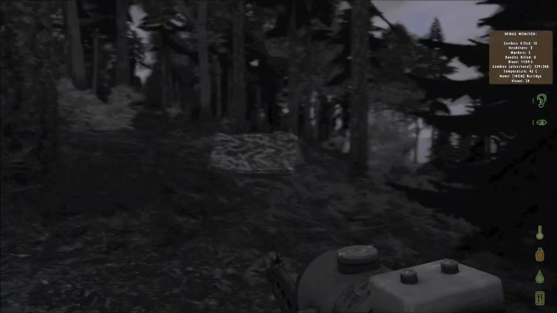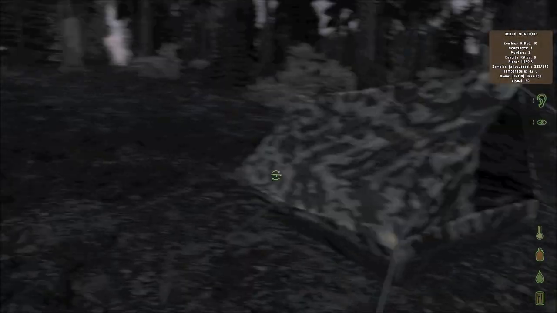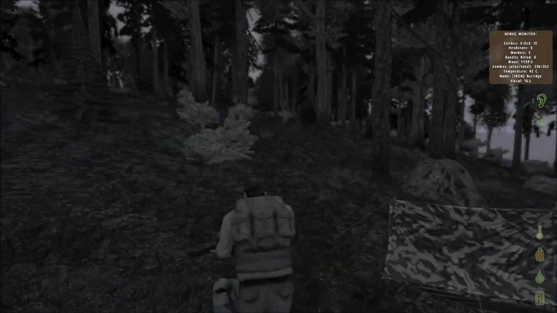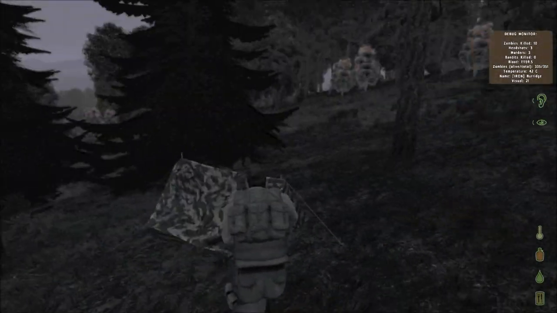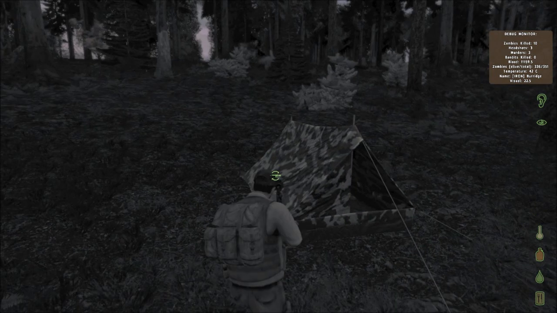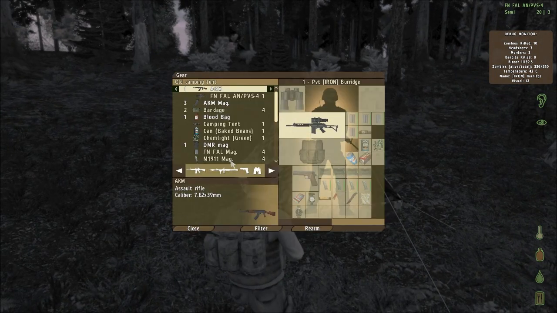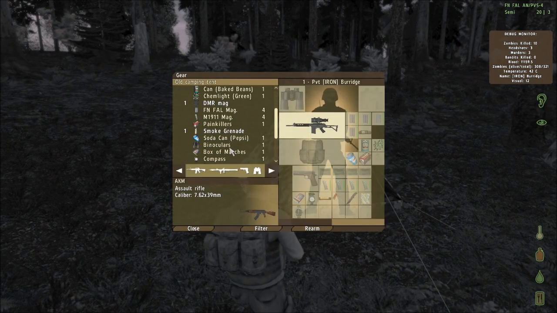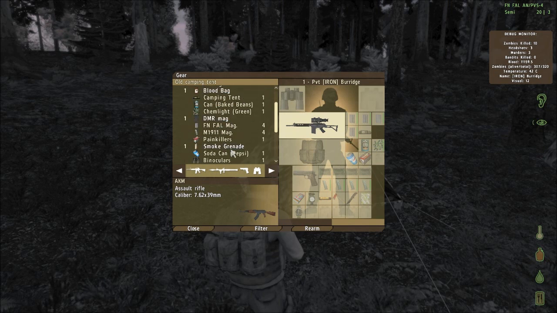I've noticed in DayZ that a lot of people don't seem to fully grasp the concept of how tents should effectively be used. I've also got a bunch of questions on the channel on the basics of DayZ, so this is one of the basics which I'm going to be covering, and that is tents.